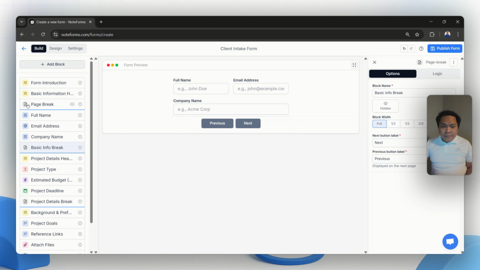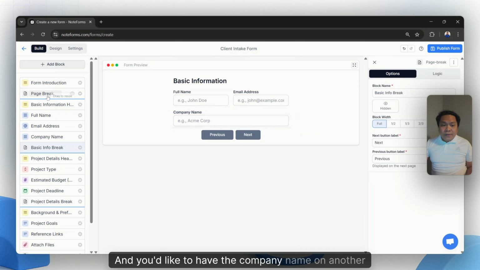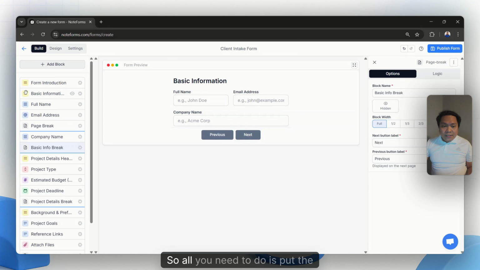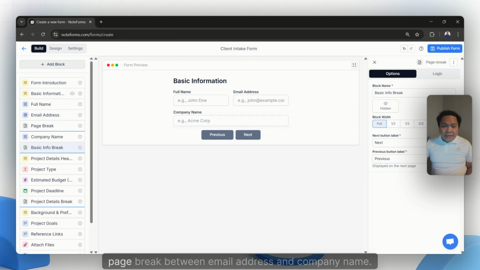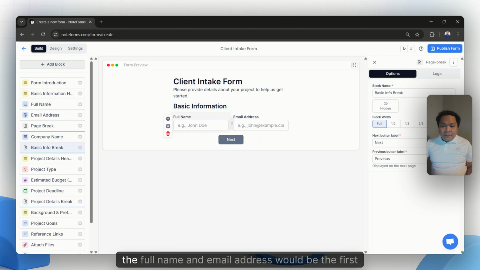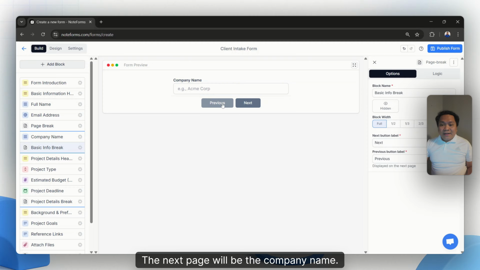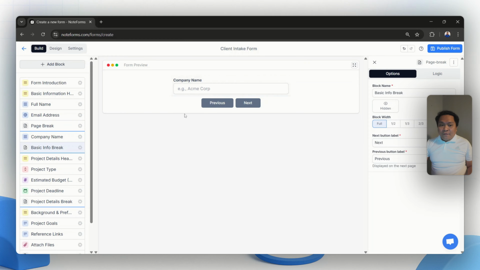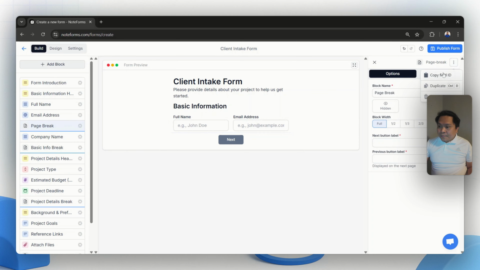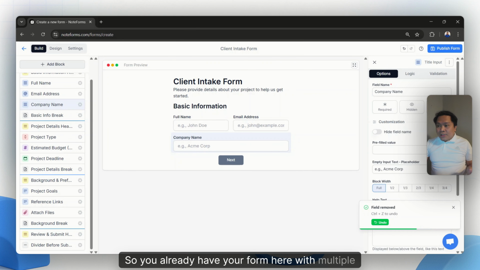So you have the basic information, full name, email address, and company name. And you'd like to have the company name on another page. So all you need to do is put the page break between email address and company name. So you'll see here the full name and email address would be the first page. The next page will be the company name, a separate page for the company name. But that's just an example. Let's remove this page break. So you already have your form here with multiple pages.